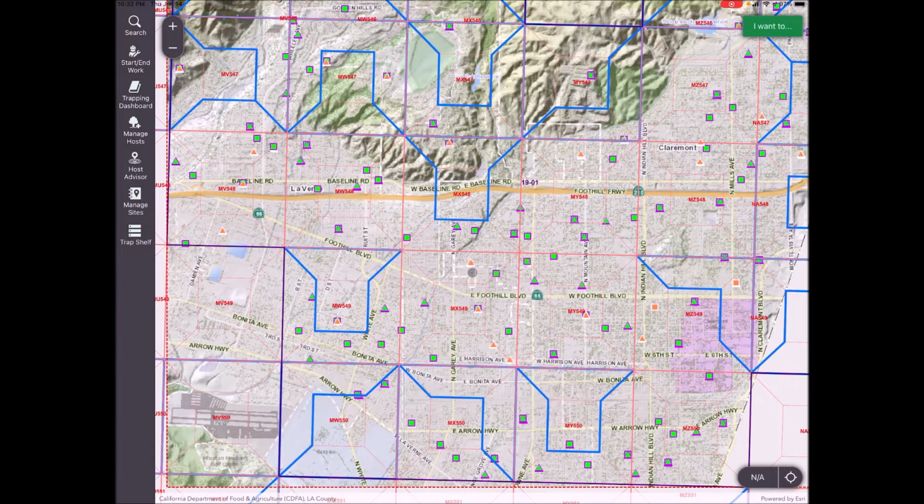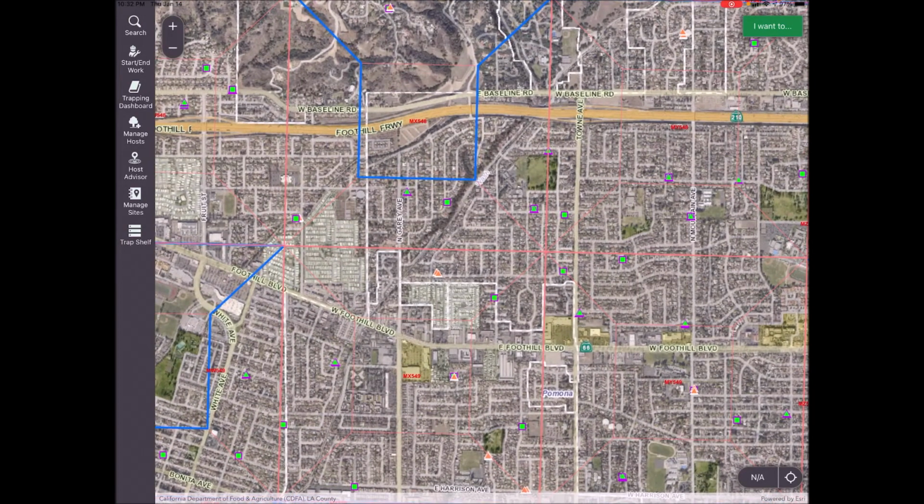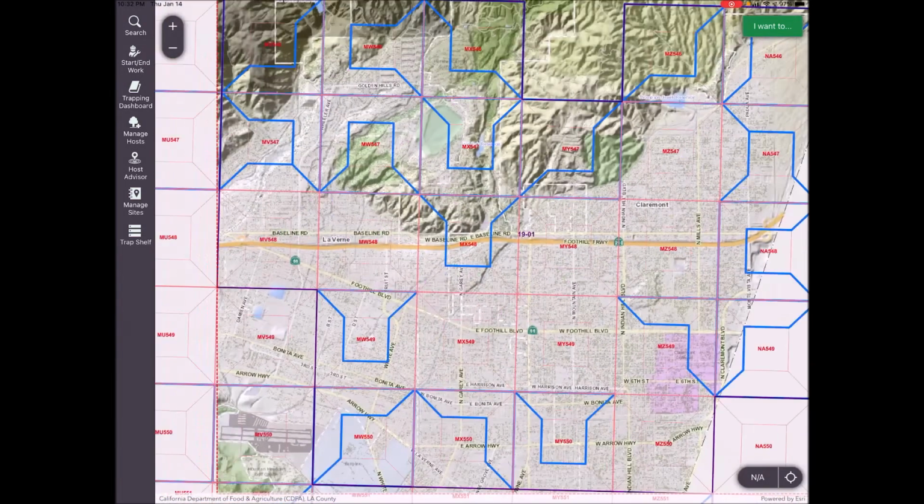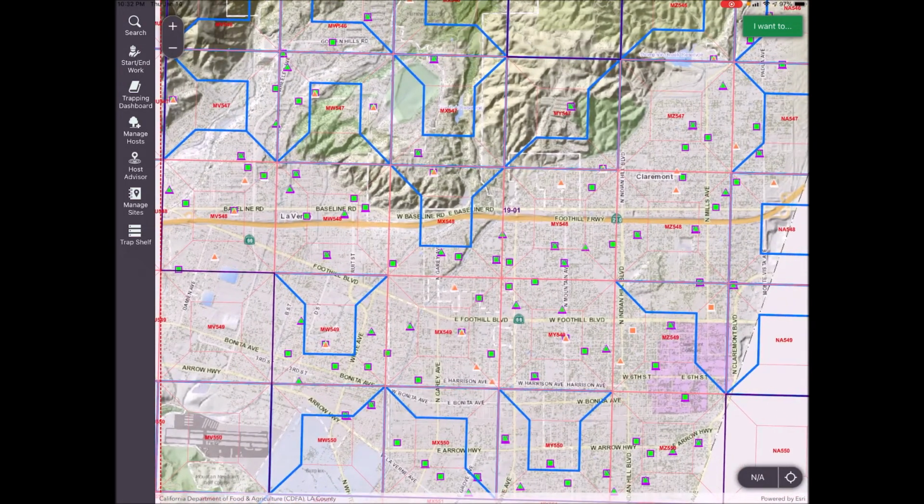Traps that you notice are orange indicates that a trap is due for service. There's one more color that's not visible here, and that is red. A red trap indicates multiple things. It can indicate that that trap was skipped, or that trap is way past due. But we'll cover that at a later time. Let's go ahead and click on the trapping dashboard.